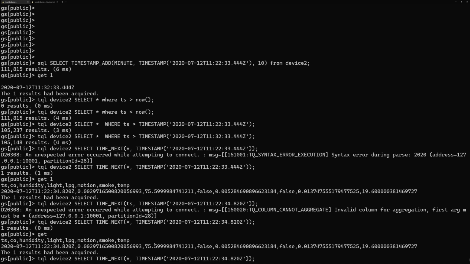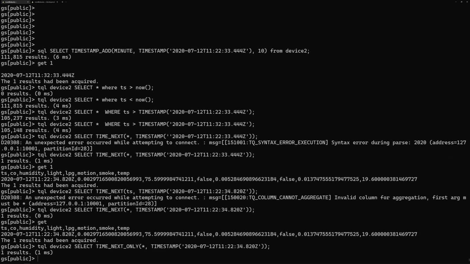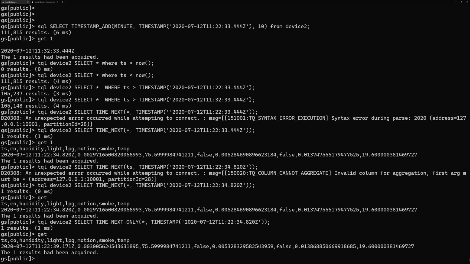So now we can add time next only, and this one does not get the exact value. Even though we're having the same query, since that row key exists, it'll push up to one after. So if we look at this now, you can see the values are not the same. So this is the next time up from the previous query.